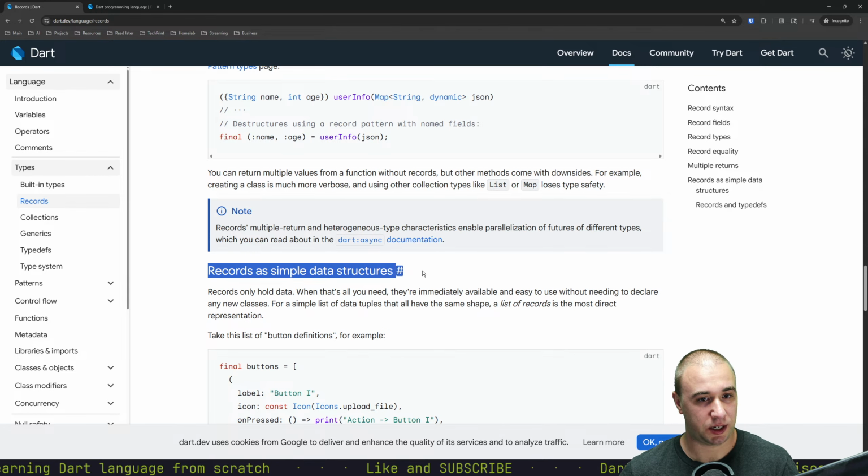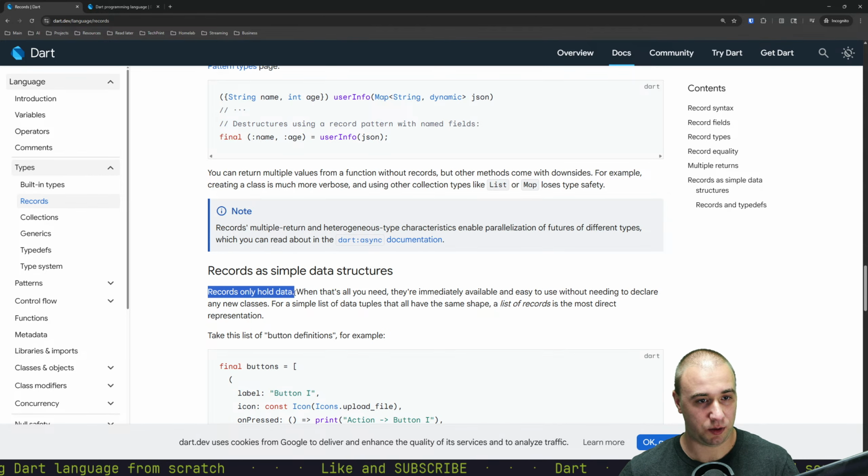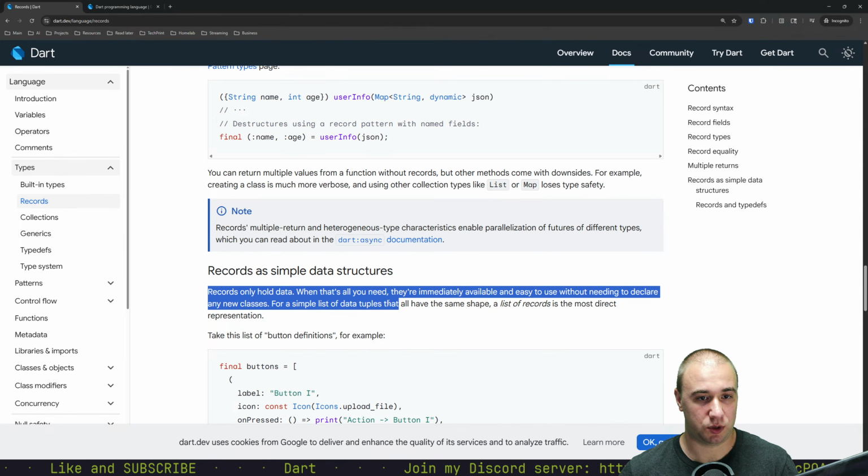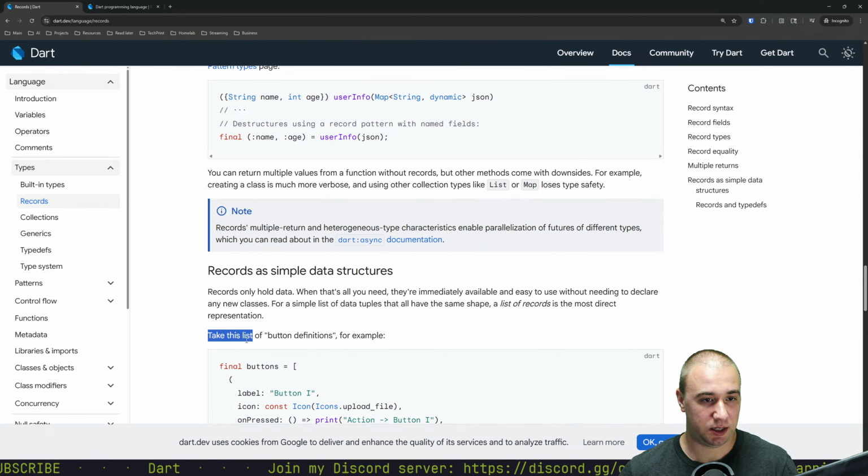Records as simple data structures. Records only hold data. When that's all you need, they're immediately available and easy to use without needing to declare any new classes. For a simple list of data tuples that all have the same shape, a list of records is the most direct representation. Take this list of button definitions, for example.